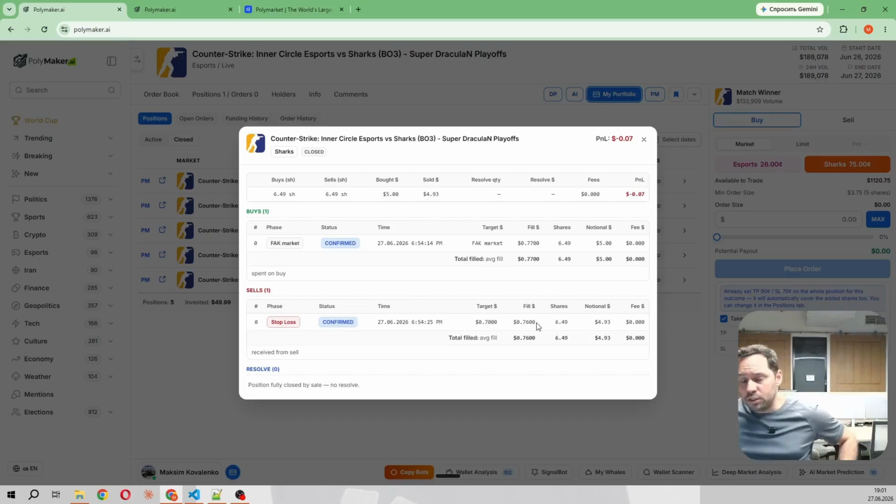Why does this happen? I'll explain it very simply. This doesn't happen with a take profit because when you already have a position made up of a certain number of shares, as soon as you set a take profit, a limit sell order is immediately placed at the specified price.